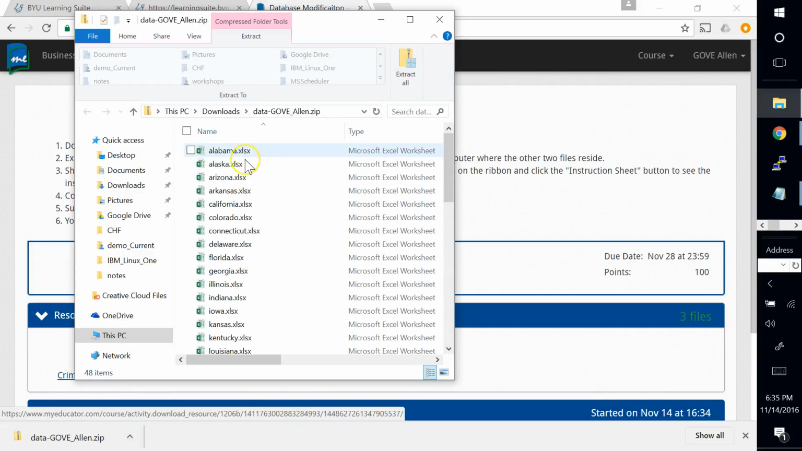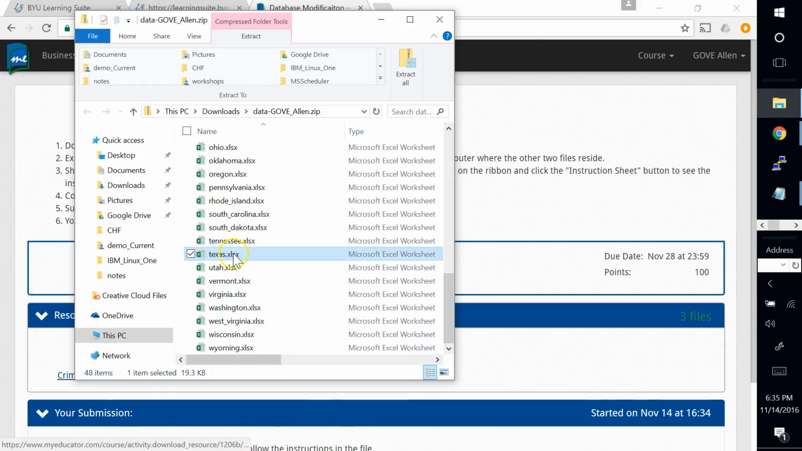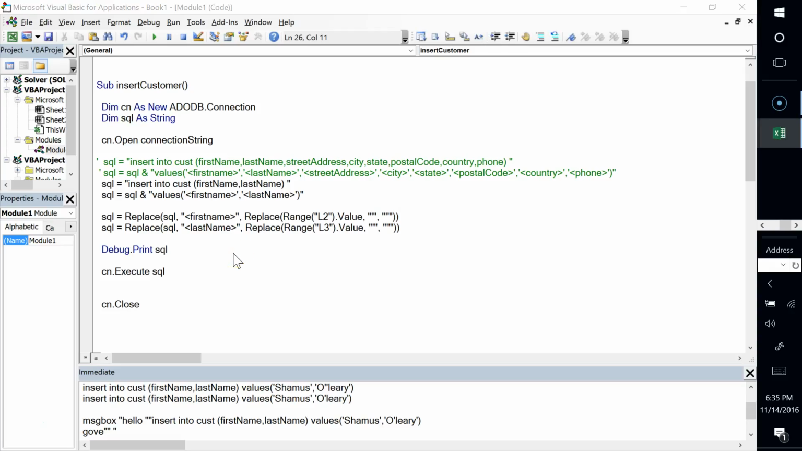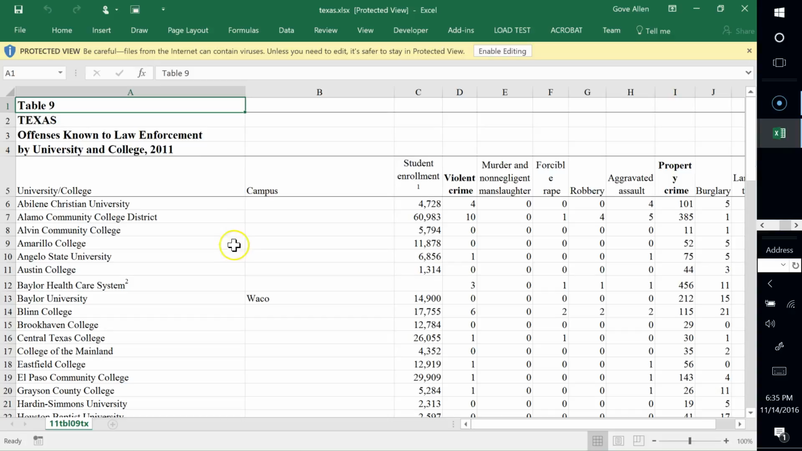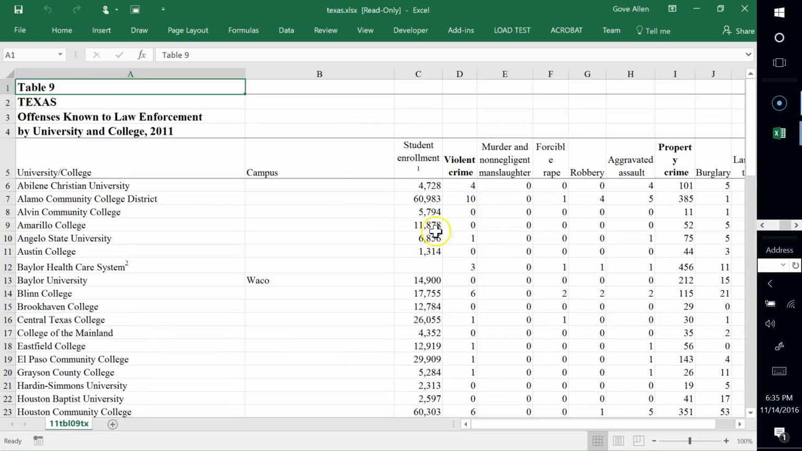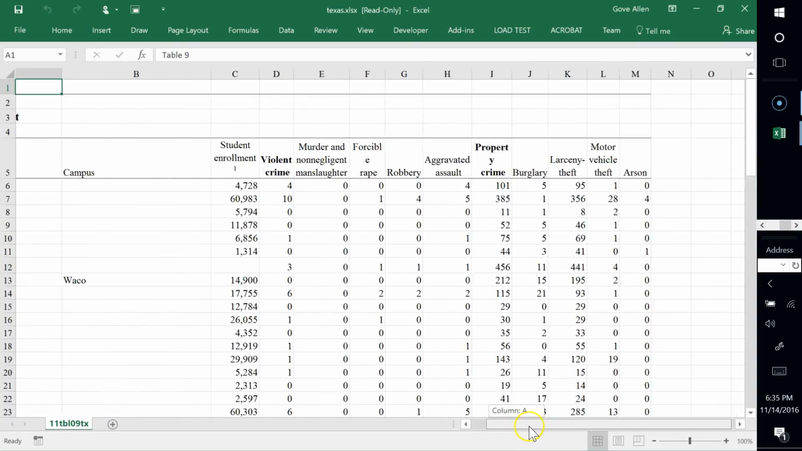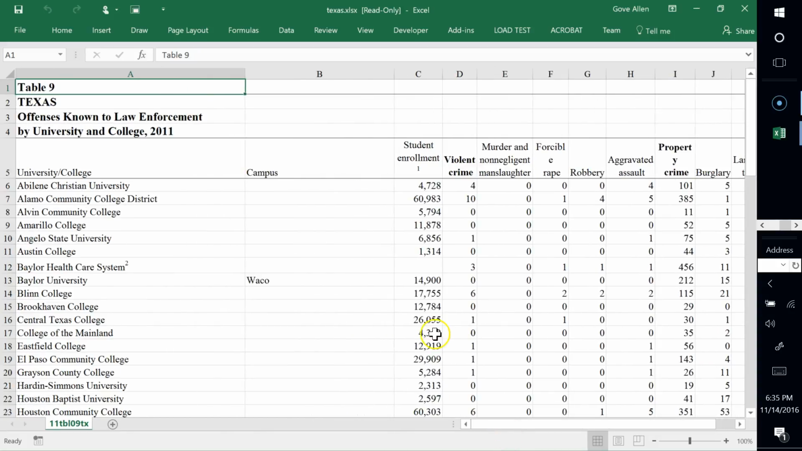What if I could open up one of these without actually extracting it? Let's go to Texas. This is hideous, but this is the way the FBI supplies this data. Couldn't you give this to us in a comma-separated file? The answer is no. This is how you get it.